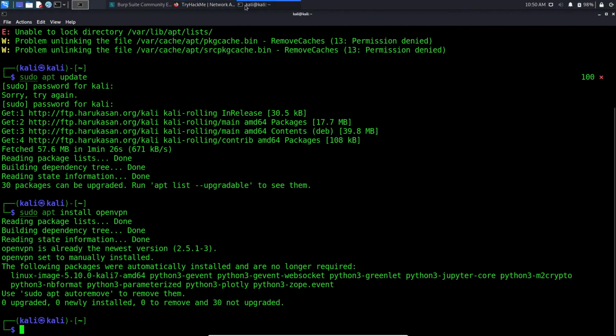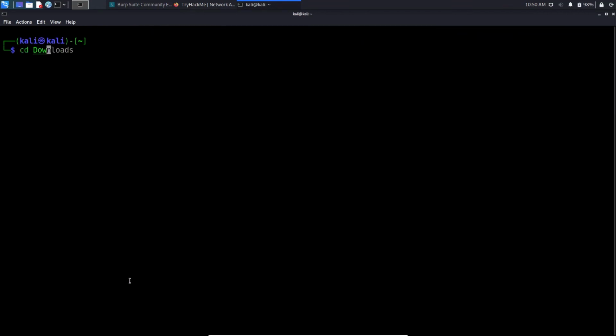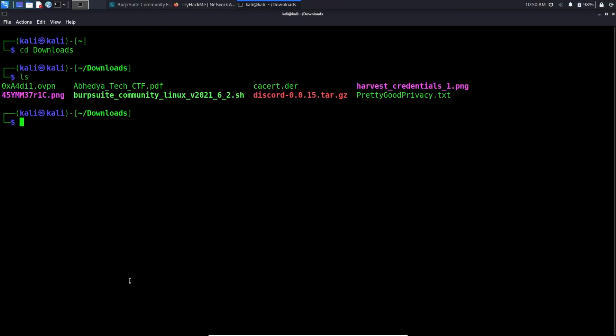So it's downloaded here. I will go back to my Kali, clear it for now. I will just go to the downloads folder. As you can see, my OpenVPN file is downloaded here. To connect via this file, we need to type the command openvpn followed by the file name.